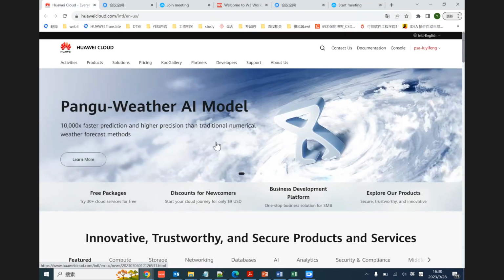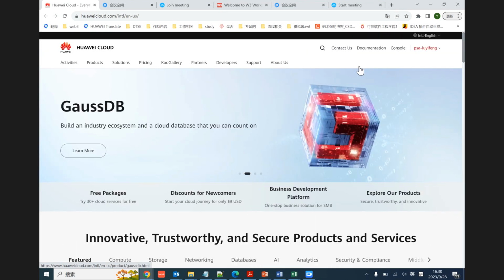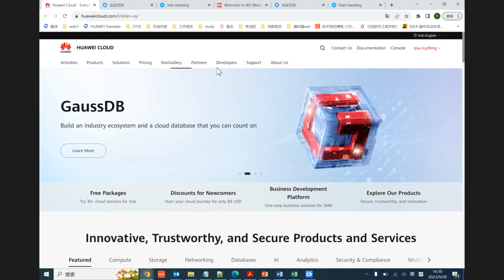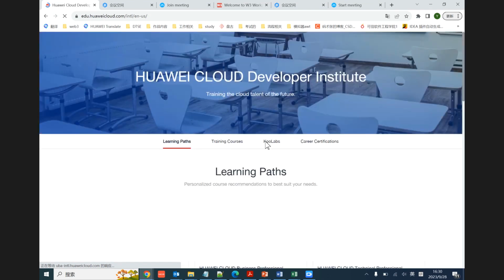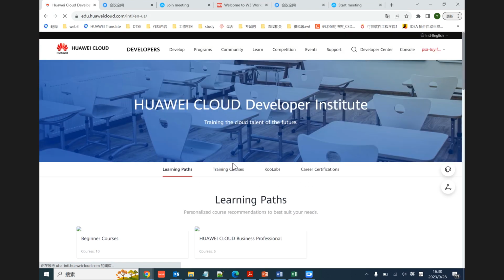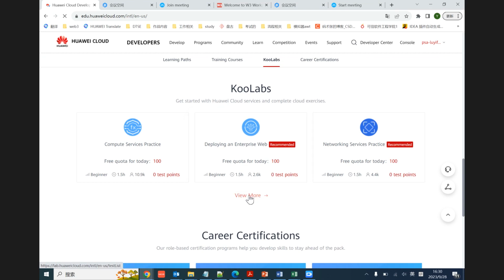This is the Huawei Cloud main page, as you can see here. Let's go to Developer, and Learn. That means we have learning paths, training courses, and collabs, as you can see here. So let's go to the collab.